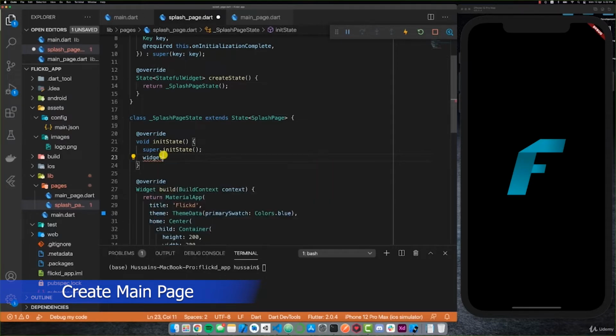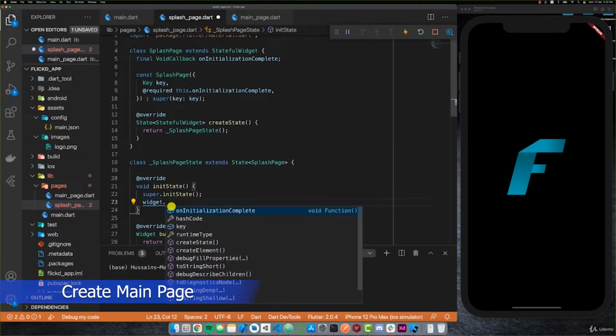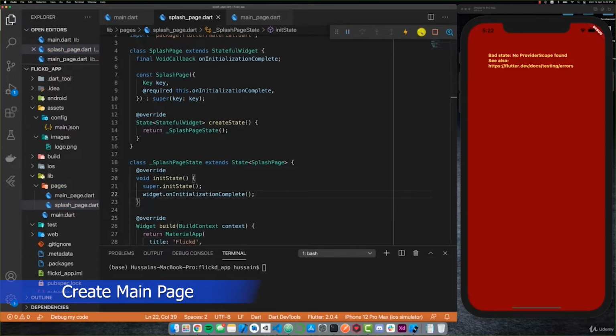so that this widget keyword allows me to access properties inside of the parent class, which this corresponding state class is for, and then access any of the attributes. And what we want is the onInitializationComplete function, and then just call it. So doing that, doing Command-S to save and reloading my application, fingers crossed, we should see that the splash screen goes away, and then we see this kind of an error.